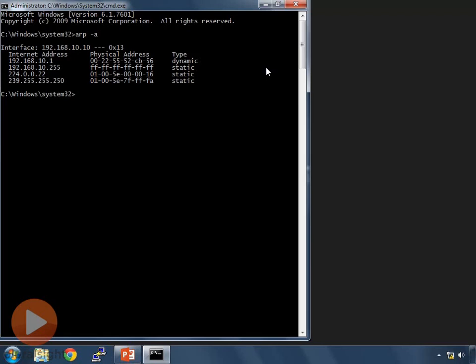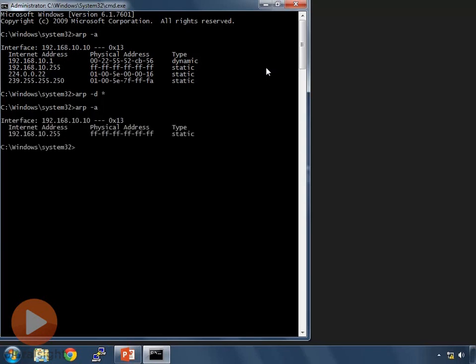If we want to clear it so that it's fresh, we can issue the arp -d * command. So arp space -d space star. That will clear out any entries in our table, leaving it blank. I can just press the up arrow key to bring back the previously used command. When I run arp -a now to show me my table again, I only have this one entry in here for my broadcast address. That's a standard address that's included in my ARP table on a Windows workstation.